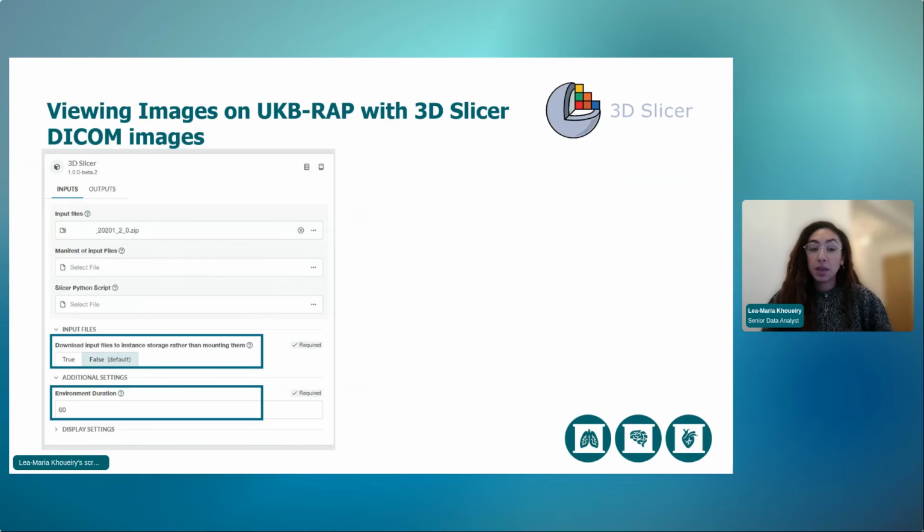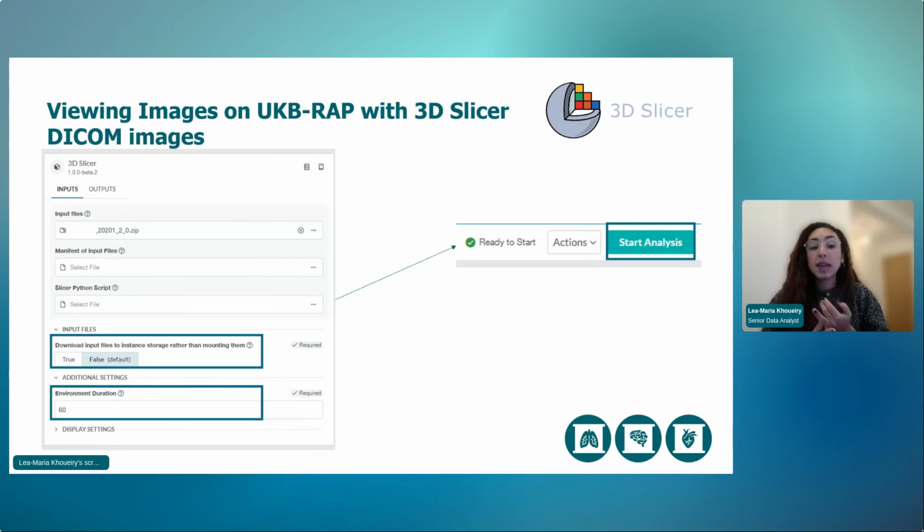The environment duration should not be really short, so it allows you time to perform your analysis and, once you've done it, ensure that everything is uploaded back to your project. Everything within your job is going to be in this project storage, and you'll have to save your labels and your segmentations back to your project. So after you've selected your environment duration and your input files, you can start your analysis.